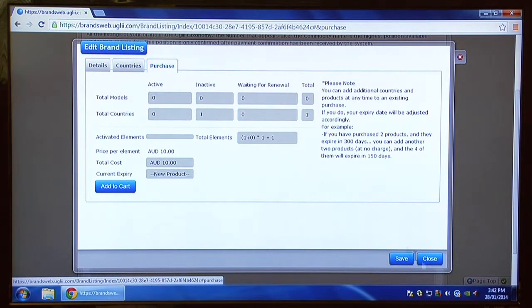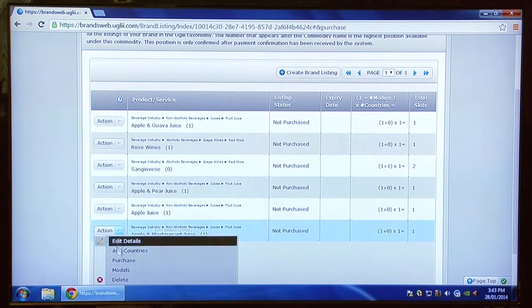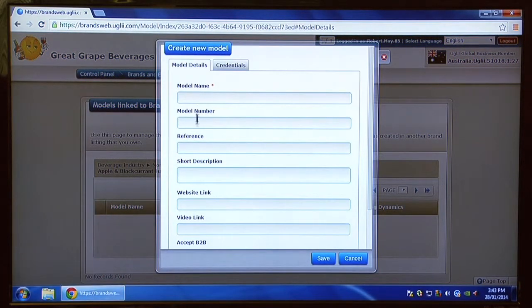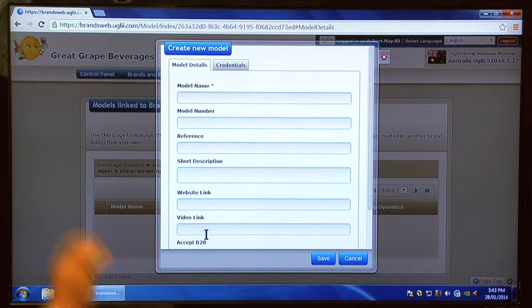Now let's close that and just click on the apple and blackcurrant Edit Action button and go down to Models. Now this is not a very good example, but if, for instance, this business had a series of models, like it's got sparkling and non-sparkling or whatever, it can add models simply by clicking on Create New Model and providing all that information. Now that model then sits under that brand in that position in the taxonomy. So by clicking on the brand, the searcher can see the models that are available under that brand.